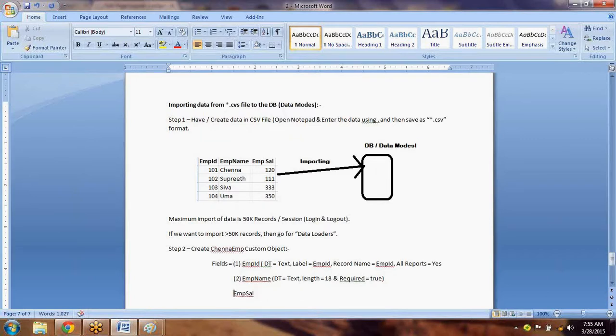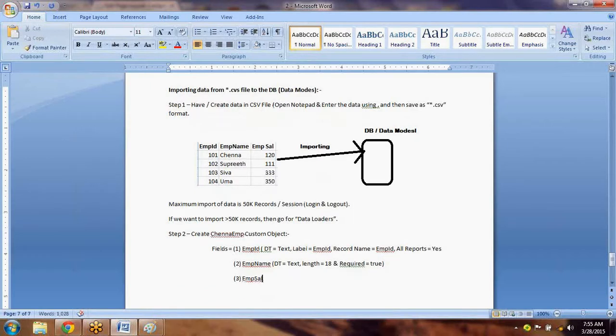Third field is going to be employee salary. Employee salary, let me make the data type equal to number. Length is equal to 18, and required is equal to yes. So this is how I would like to create the Salesforce object called Chenna employee. So let me go ahead and create.